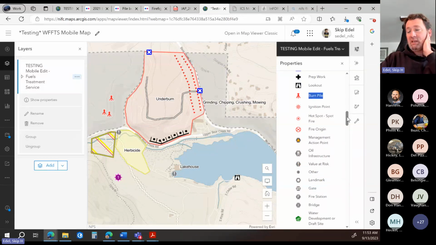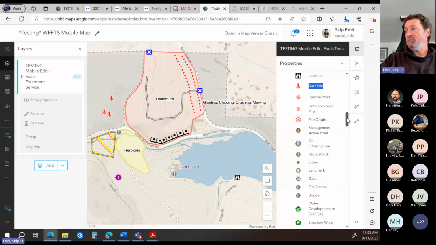Where possible, we're using the exact same symbology as the National Incident Feature Service, so that folks who are used to seeing one symbol on the wildland fire side will see the same symbol on the fuels treatment data side. And many of those data elements on the wildfire side are data standards. So they're NWCG data standards that have been approved.